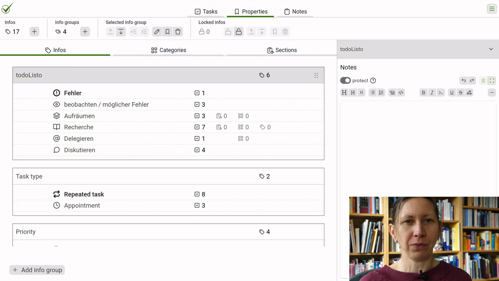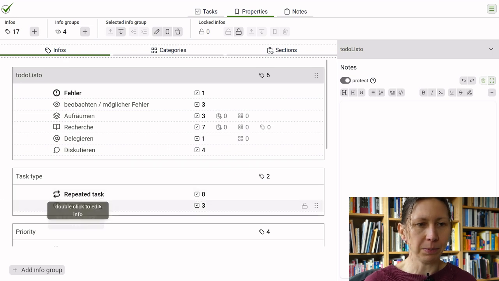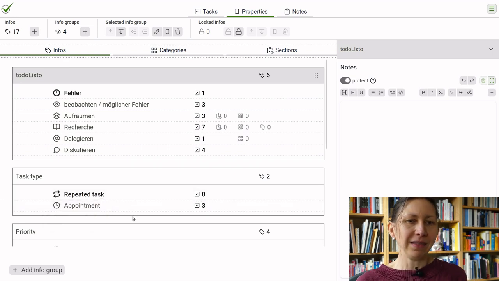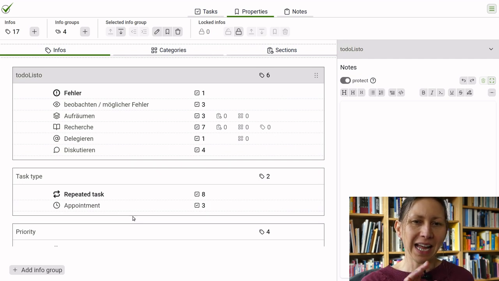And I realized that there were a few categories that were pretty general and pretty generic. Something like these things here: repeated task, appointment. And this is why they got their own type of property, because they're a bit more general. And actually those infos that are defined by default in todoListo are the ones that I needed most. And actually it took a long time until I added my own infos, because I didn't really need them too much. But by now I have a few that help me work on todoListo.